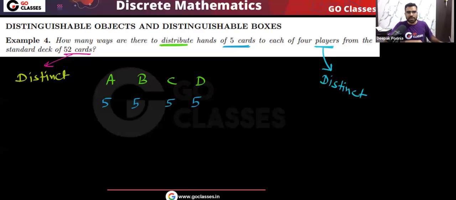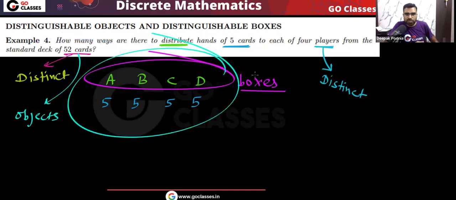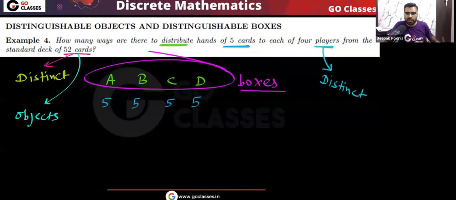So tell me, which template is this? Distributing objects into boxes. This is different objects and different boxes. Here, these are the boxes A, B, C, D. These are the different boxes. And these 52 cards, these are the objects. We want to distribute 52 cards among these 4 different boxes, meaning these 4 people, these 4 players. And remember, 5 cards to each player we want to give. This is what the question is saying. We want to distribute 5 cards to each of the 4 players. Now this is a DODB template.